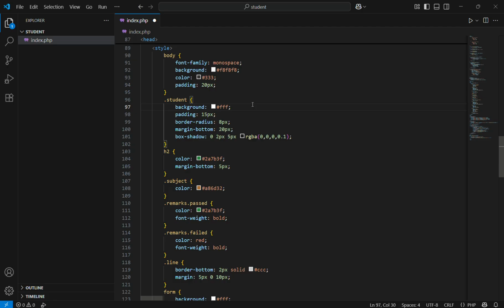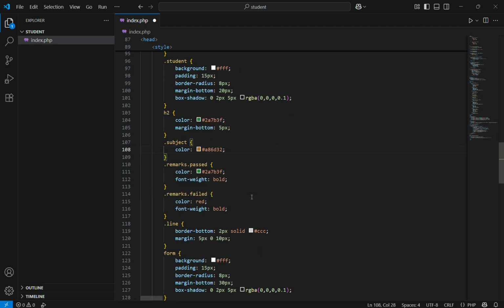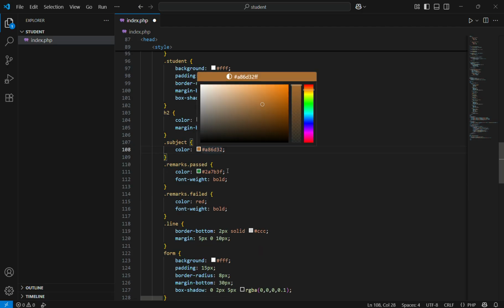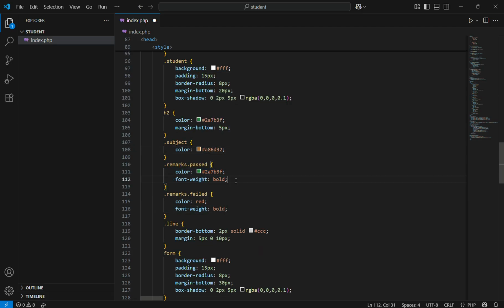So it cards here the white background, the padding, the border radius for the rounded corners, then the margin, then a dark shadow. And here it sets the color to green and a small button margin. So calling it H2. Then for the subject, I colored it orange or brown, I think. And then I'm colorblind.